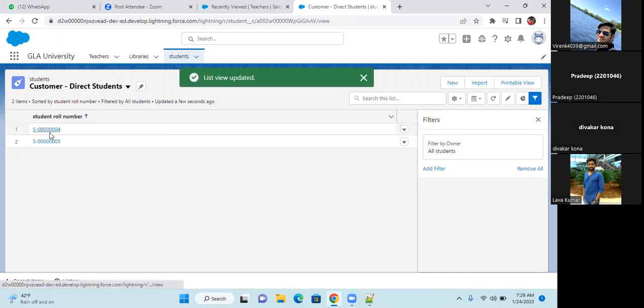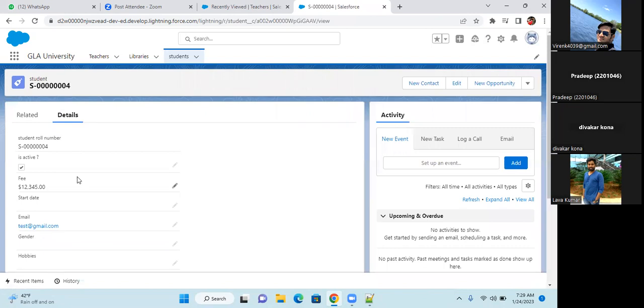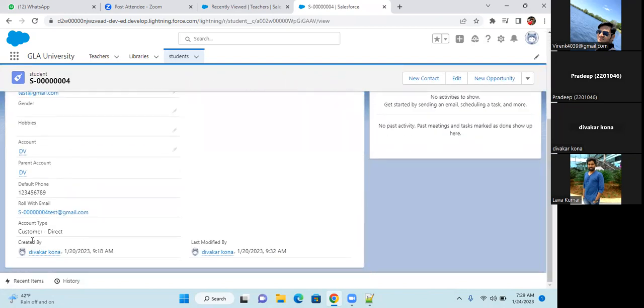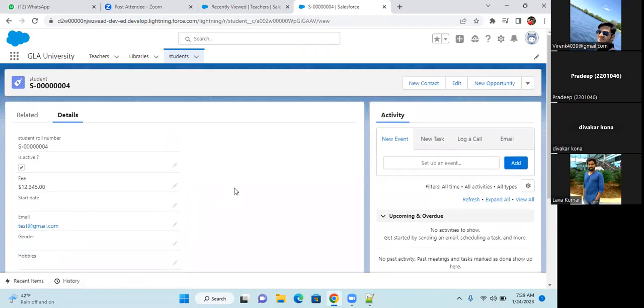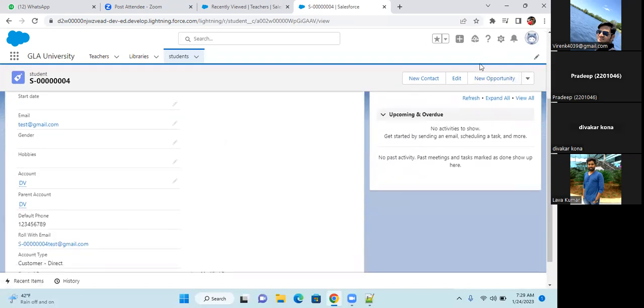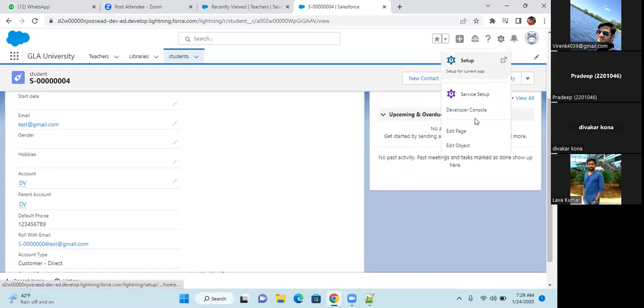How can you find the owner of the record, guys? Open that record, and you can see that created by will be the owner initially. The next is there is a field which you can add here with the name owner. Let me add it onto this.